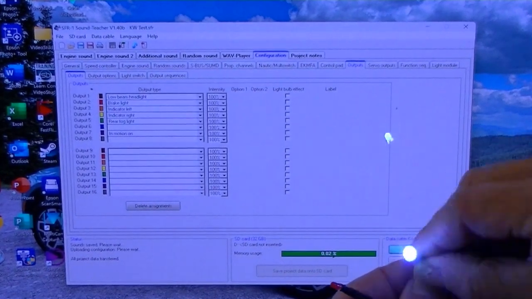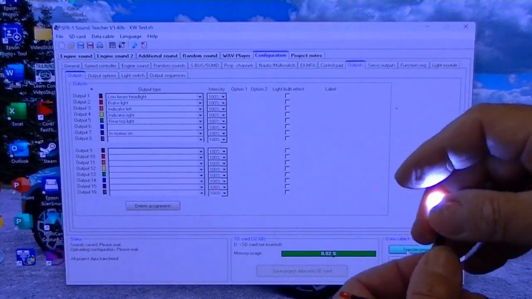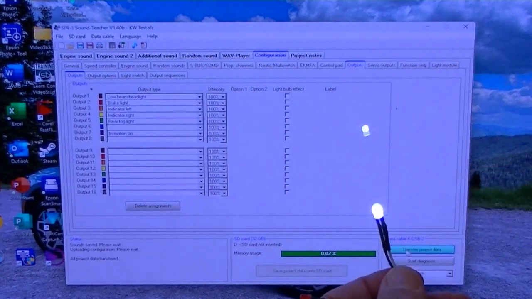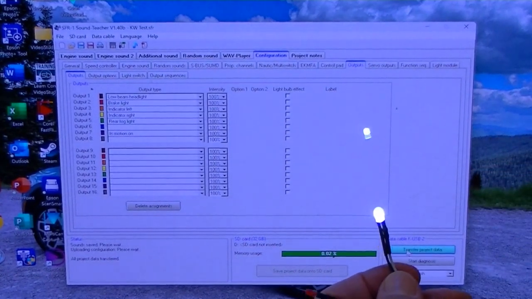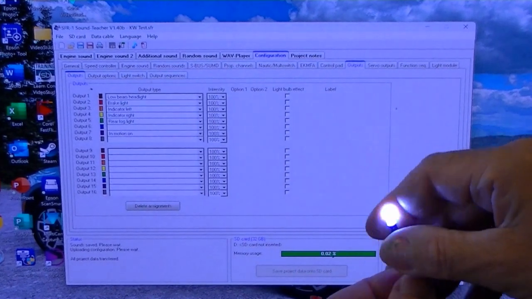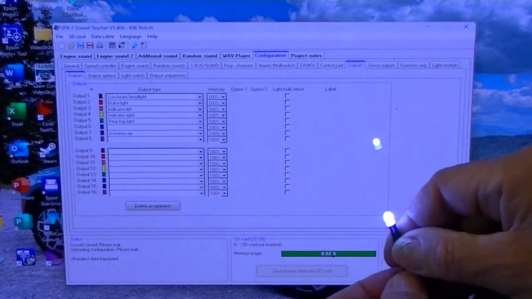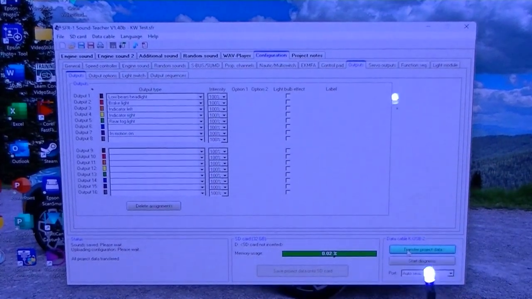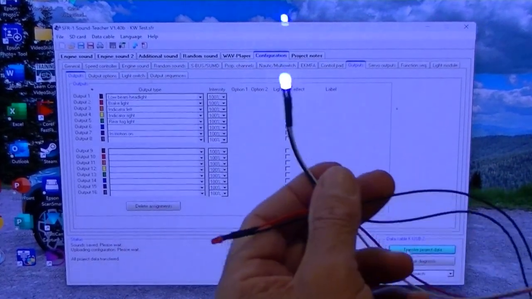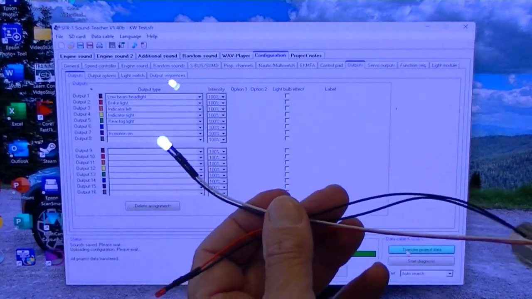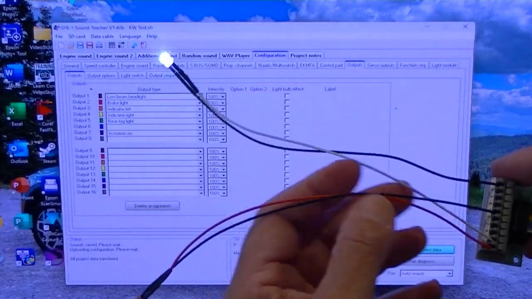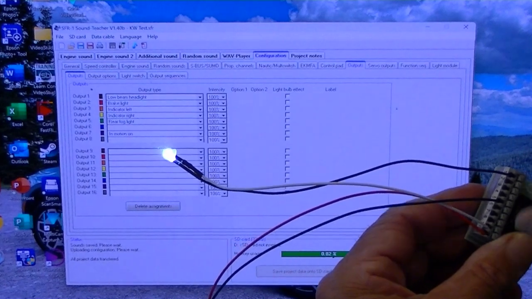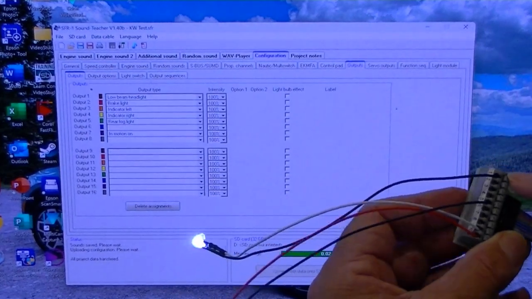Again, full brightness. You can adjust the intensity by 1% all the way from 0 to 100. And that's handy if you want different levels of lighting for some things. You know, maybe you would want interior lights dimmer, whatever. So, that's how you hook up standard LEDs. And remember, it's positive ground, so the positive wires all will connect to 9 or 10. And the negative wires will connect to the outputs.